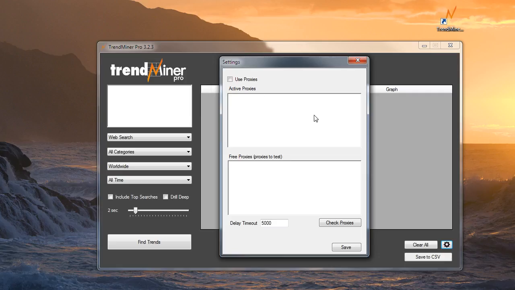So what I'm going to do is I'm just going to paste in some proxies that I have here, and this delay timeout will determine how long, if there's no response after a certain amount of time, before it will just assume the proxy's dead. And this is in milliseconds, so 5,000 milliseconds equals 5 seconds.